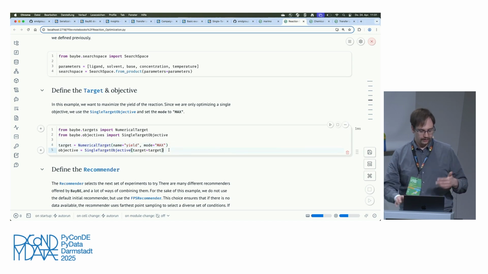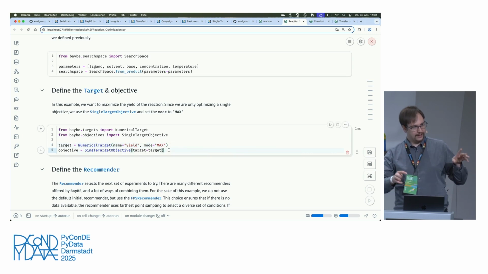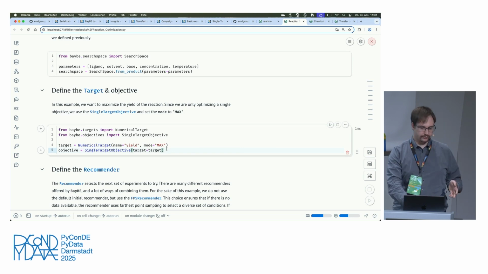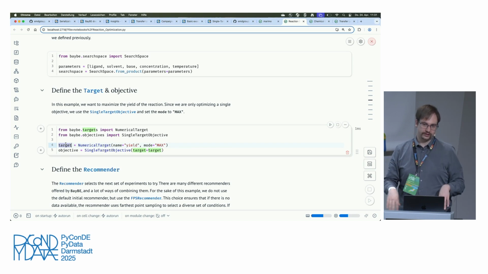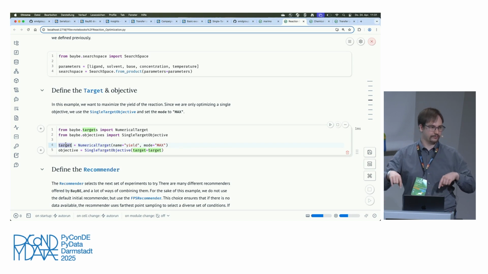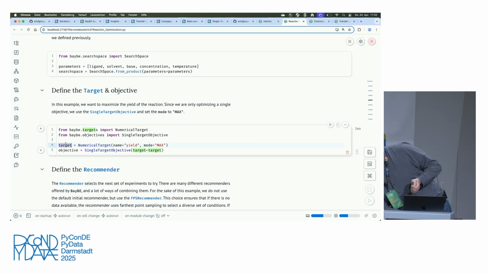And this target is then put into an objective. This might be a bit counterintuitive, why there's a target and an objective. But the reason is that if you have multi-target optimization, you could have several targets, like I want to maximize the yield and I want to minimize the cost. These would be different targets, but they would still be wrapped together into a single objective. So this is why there's this distinction, because the objective is the object that you actually want to optimize in the end.